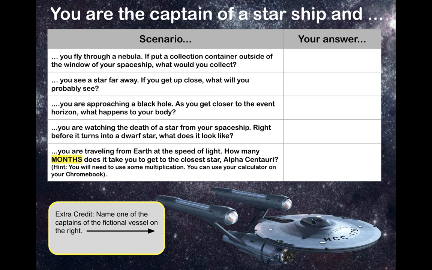For extra credit, you can answer this question, just for a little bit of fun: name one of the captains of this fictional vessel. This is the Starship Enterprise. So if you want to, you can look that up on the internet, answer the question, and get an extra credit point for it. For this one right here, you definitely need a calculator.